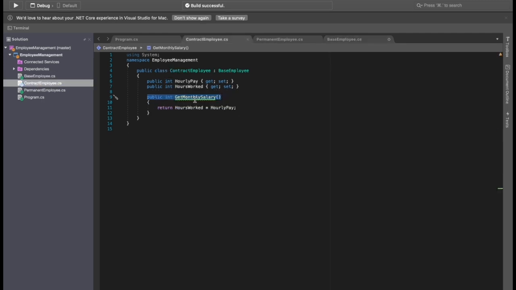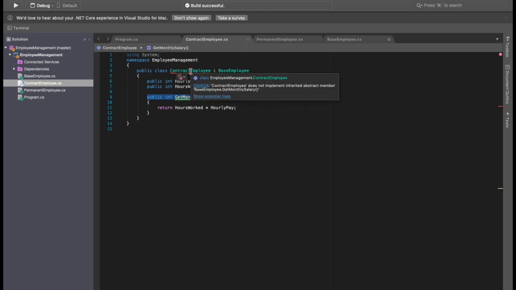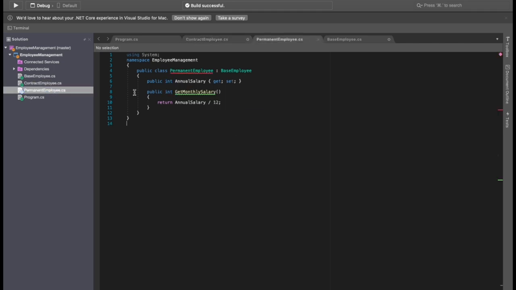So now if any class wants to use it, if you see, contract employee does not implement inherited abstract member, so it has to implement it. So now we can force the child class to implement the abstract methods. Okay, so in that case, how can we implement it? We just need to write the override keyword. That's it. So we just need to use the override keyword, and that's how we can implement the abstract method.